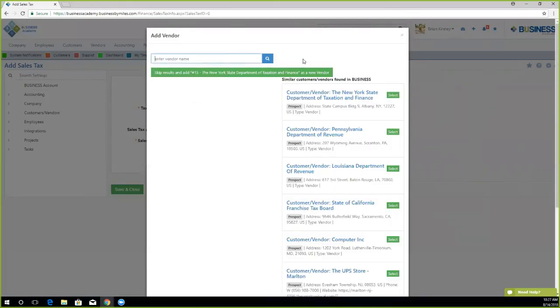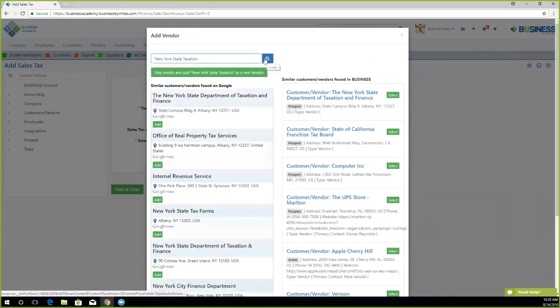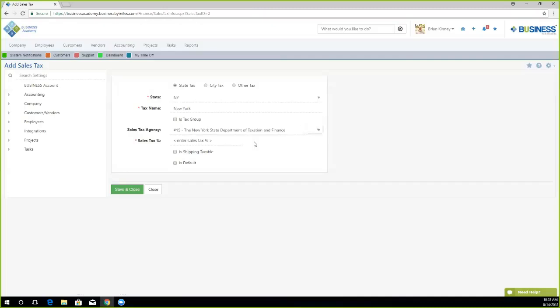So for instance, if I delete New York State, I can type New York State taxation, for instance. And by clicking search, Google will try to match anything that fits that criteria. So we'll see we have New York Department of Taxation and Finance, Office of Real Property Tax Services, and we can choose anything from here. And just by clicking add, it'll not only add the vendor, but also add the address, the phone number, and anything that matches that particular entity. Now, since we already have one added in, I'll just close out of that pop-up.